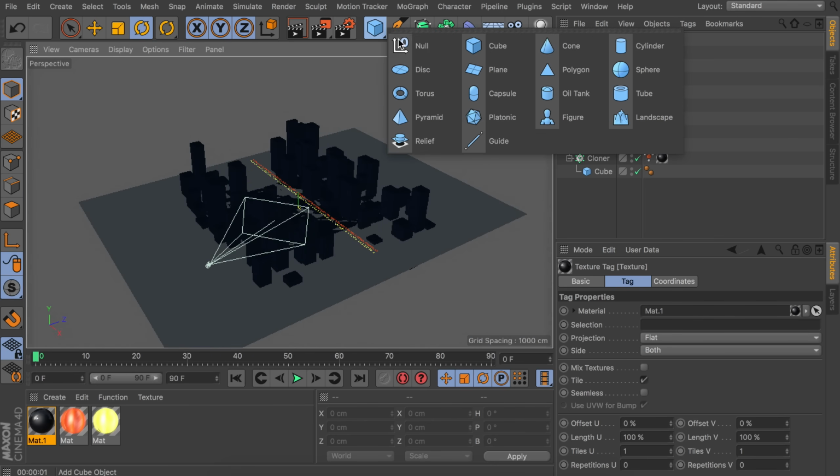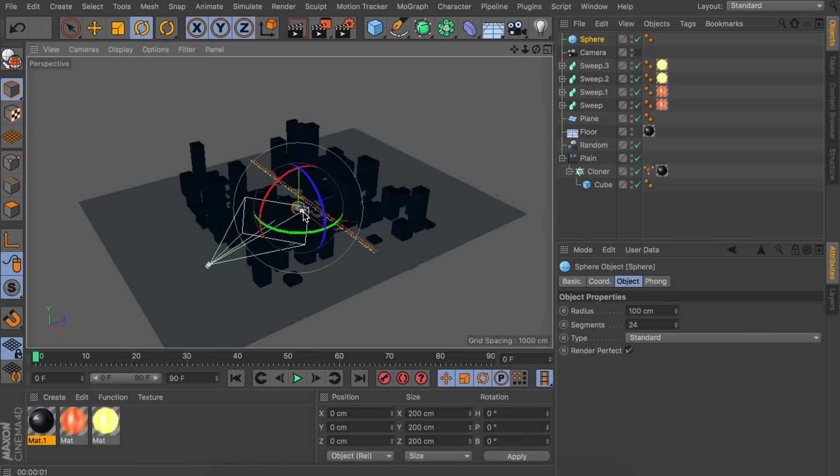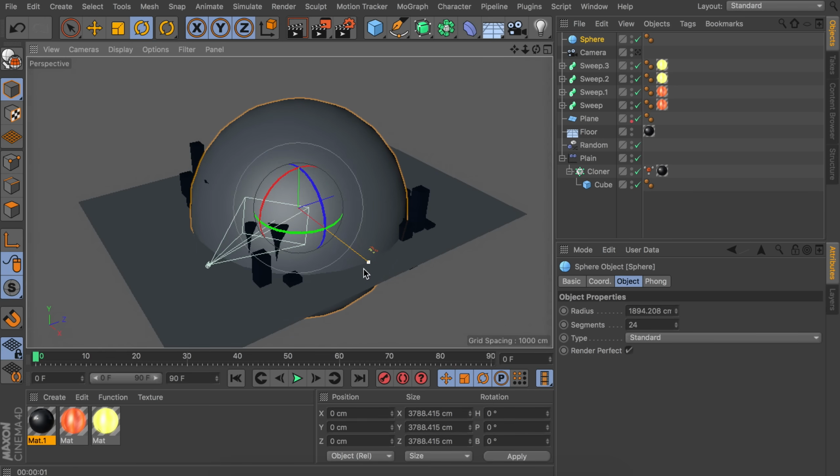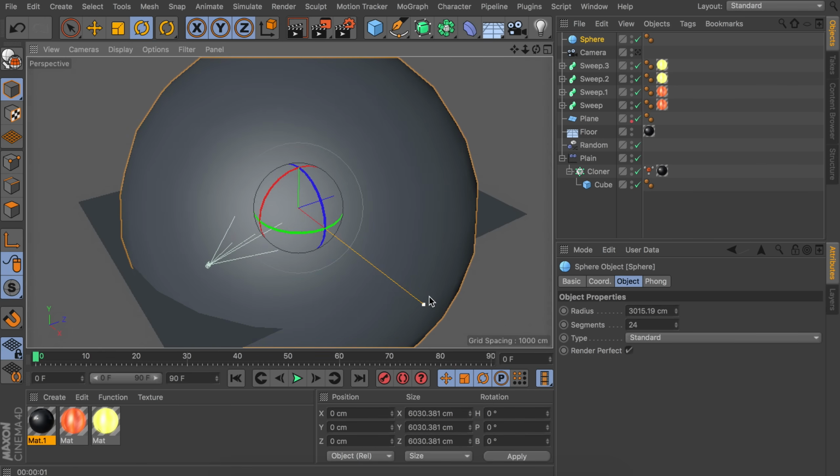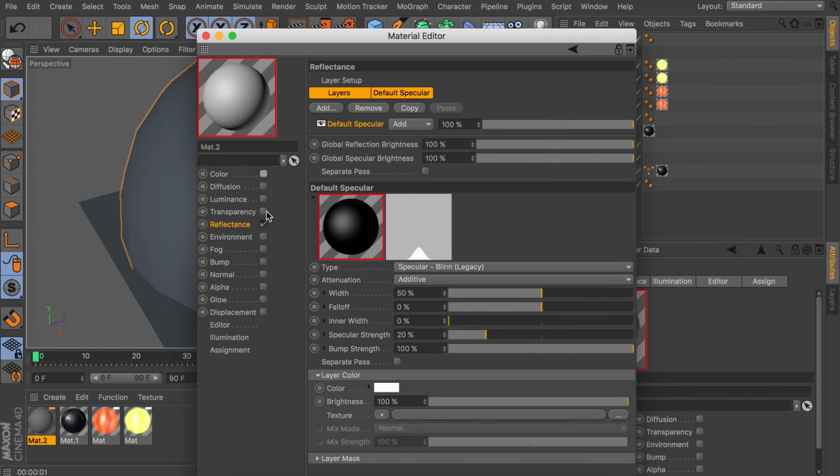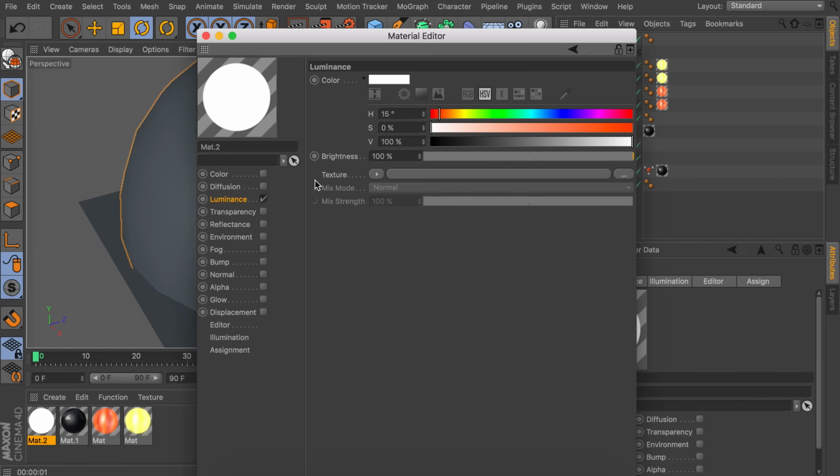So our first thing we can do is creating a sphere. And this one can be, let's say, a bit larger than the city. And we're going to create a new material for this, where we disable every channel except for the luminance channel, which will make the sphere emit light. We're going to increase the brightness of this to something like 150%. And we're also going to give this a bit more of a blue tone.